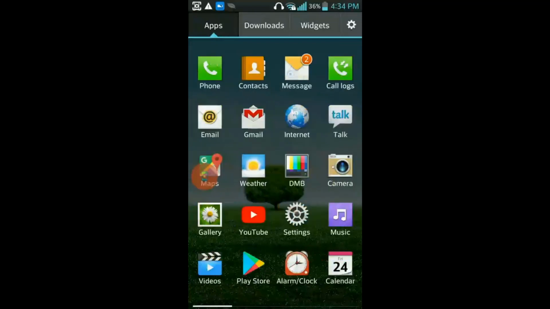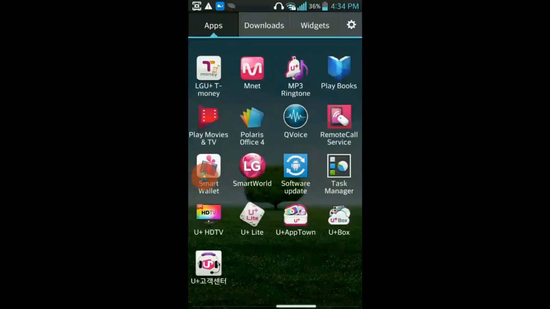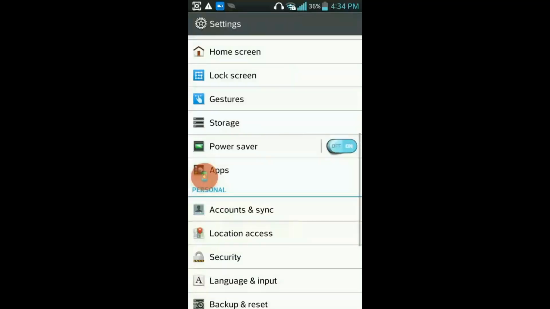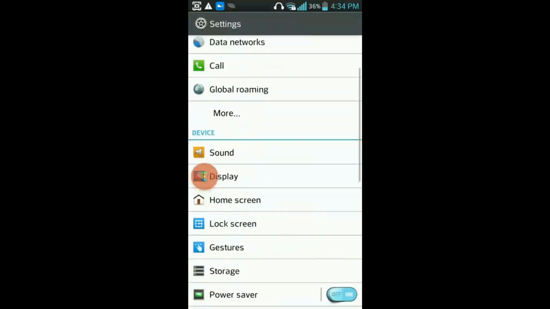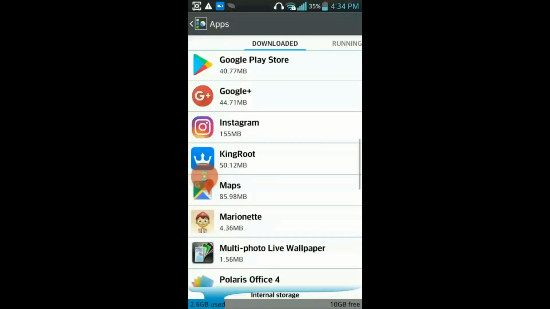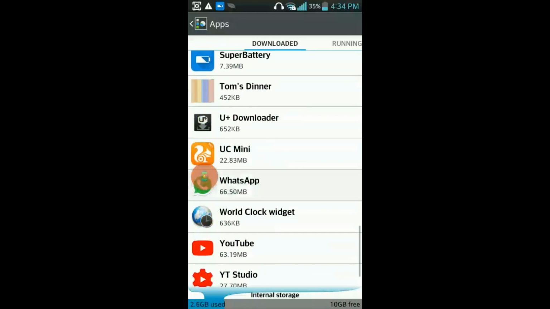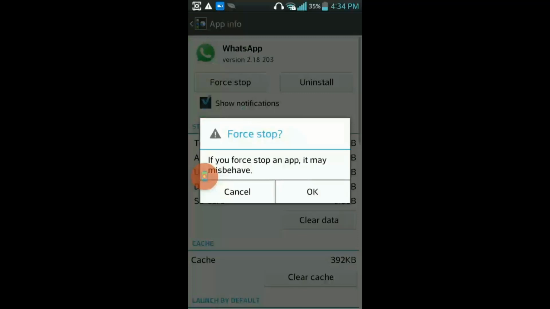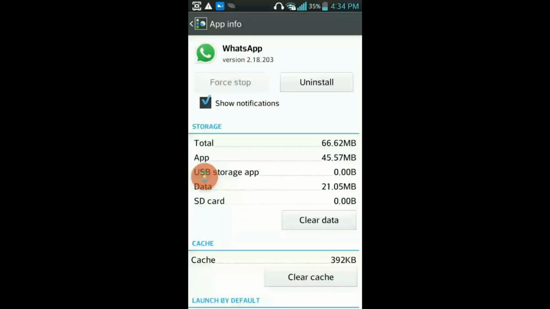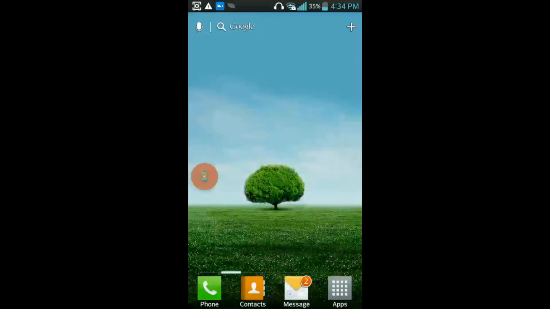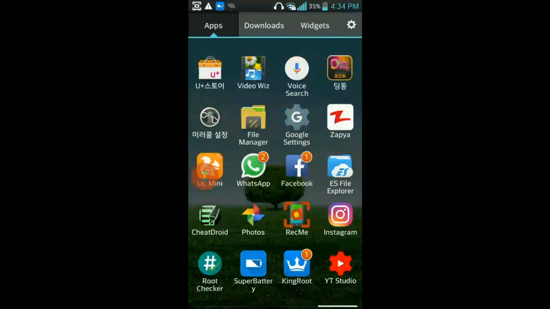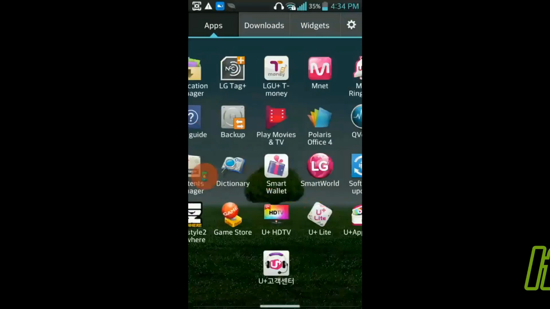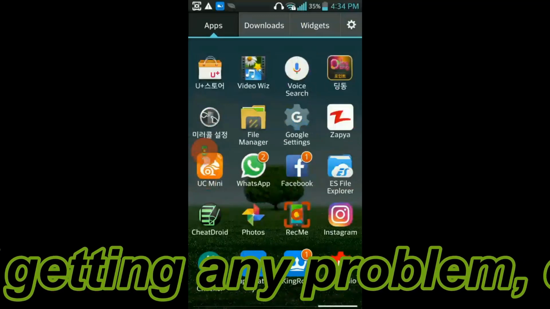And after installing this application to your device, don't open the application yet. What you need to do is go to settings, and from here go to applications, and from here we are looking for WhatsApp. Open WhatsApp, and after that force stop WhatsApp. It is a very important step. So if you don't force stop your WhatsApp, then there's no advantage of that application you have downloaded. Okay, after that open this application, GTroid.